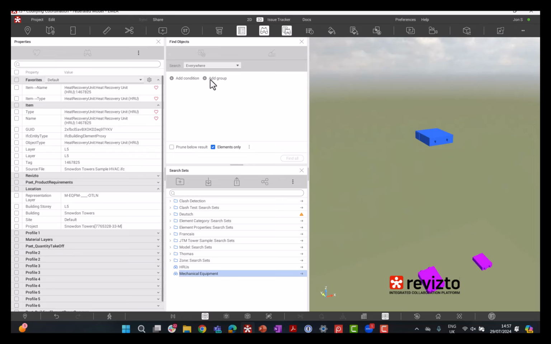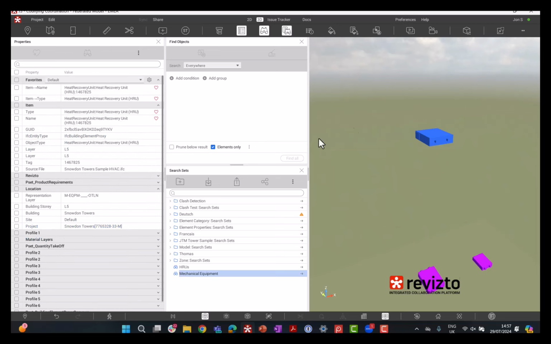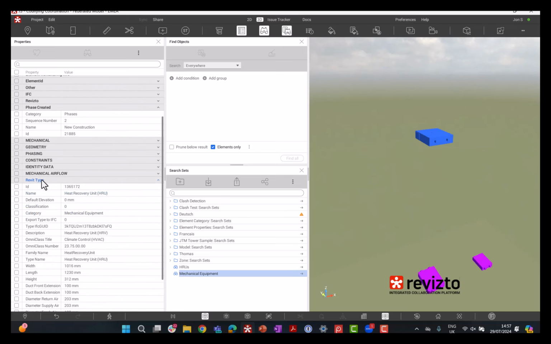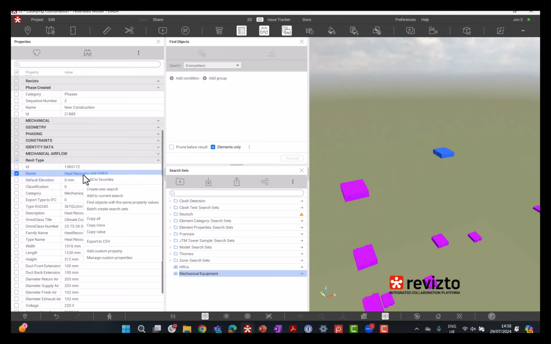So once we have these two open, we can do it without having them open. It will automatically open anyway. If I go back down into these and go to Revit type, I'm going to start leveraging a specific piece of information that I know is going to be on each one of these. And we know for sure that heat recovery unit is going to always be active on each of these heat recovery units. So I'm going to right click on here, and then I'm going to create new search.